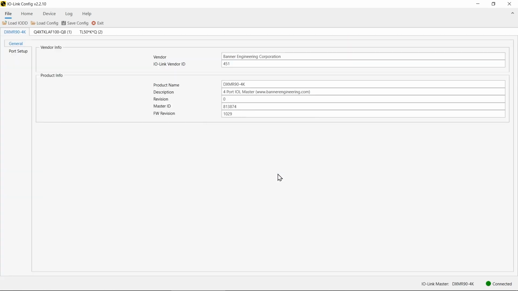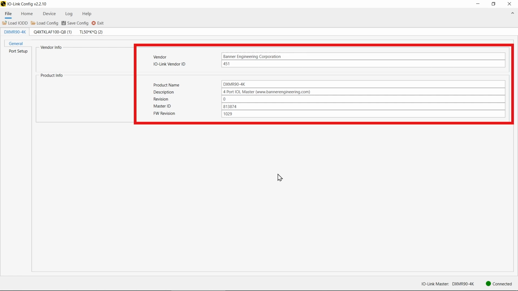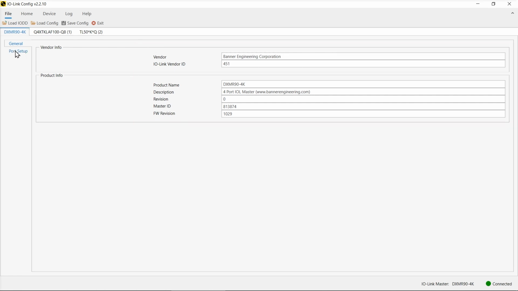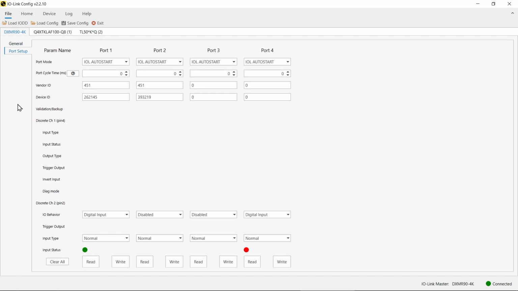The General section under the IO-Link Masters tab provides identifying information about the master itself. The Port Setup section of this tab enables you to view and edit the settings of all available IO-Link ports on the master.